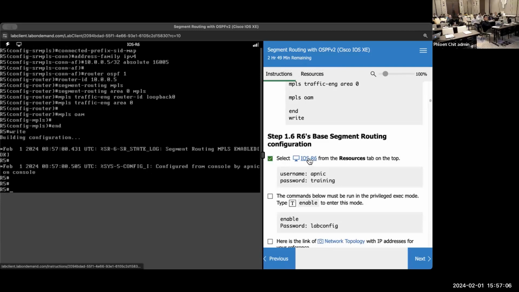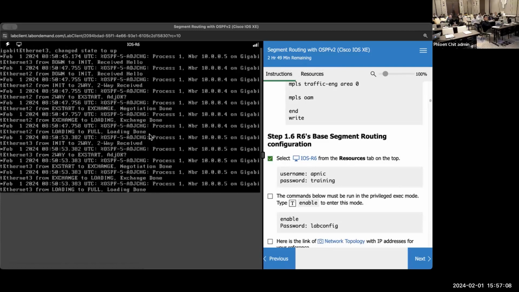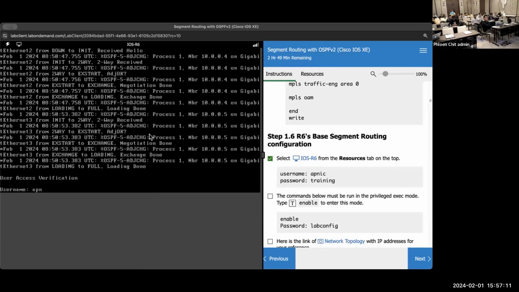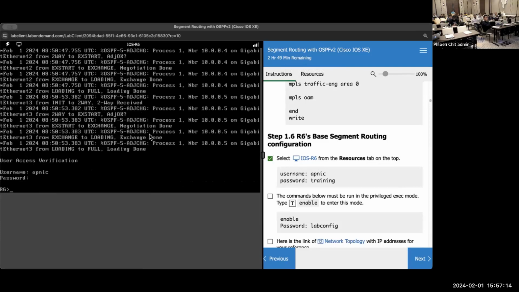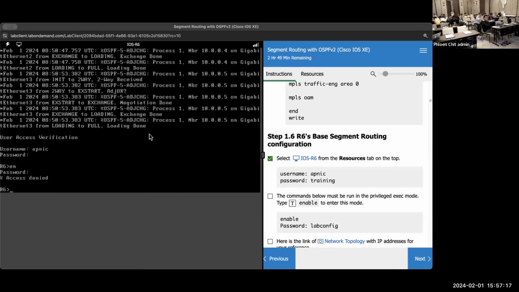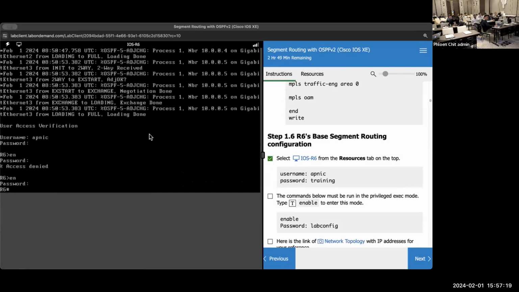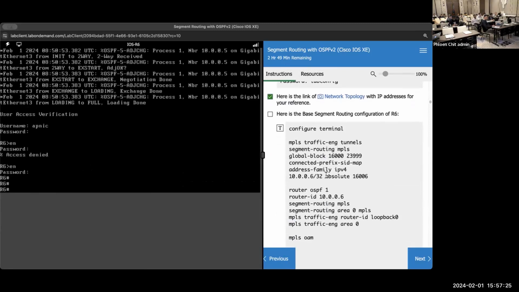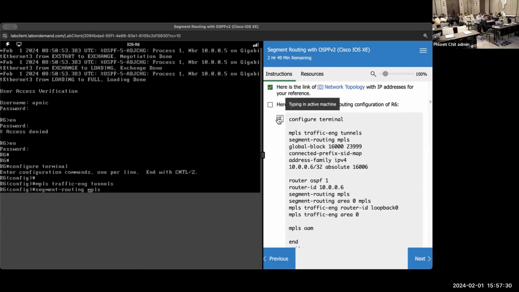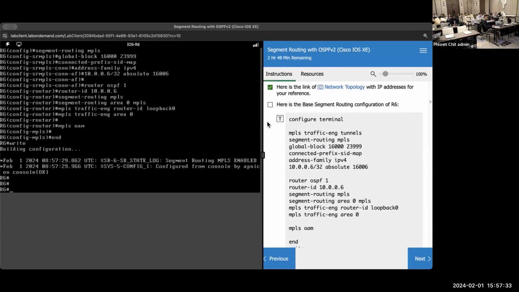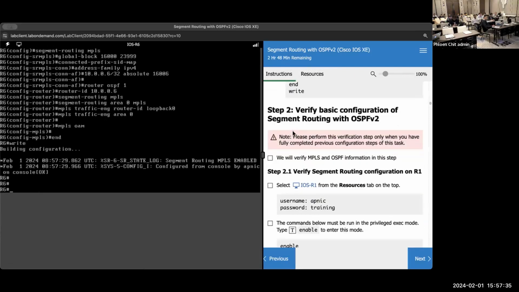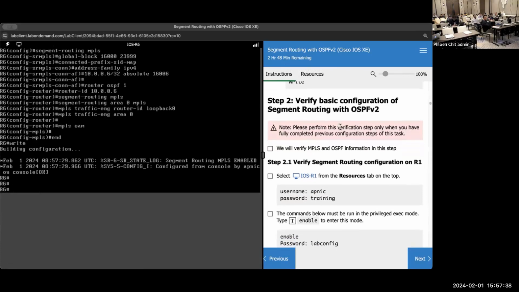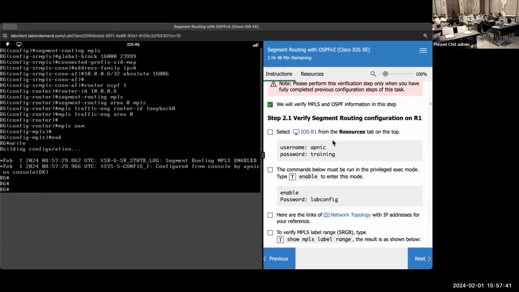And next will be router 6. Router 6 also, we will enable MPLS and assign the prefix with the seed number of 16006. That's it for the step 1. Then the next step will be the verification part. We will verify the MPLS and OSPF information in this step.